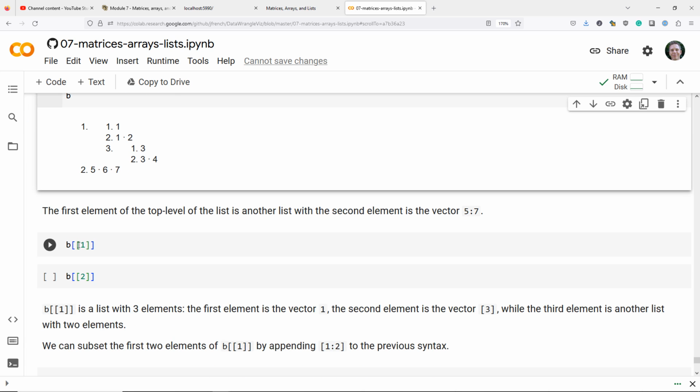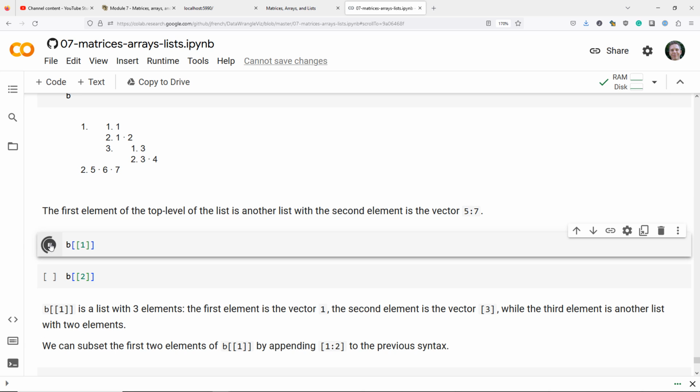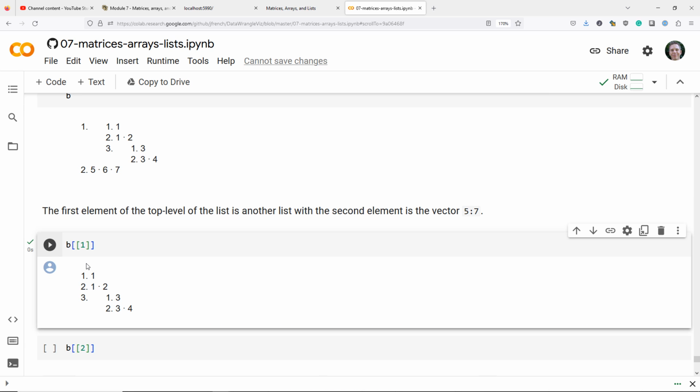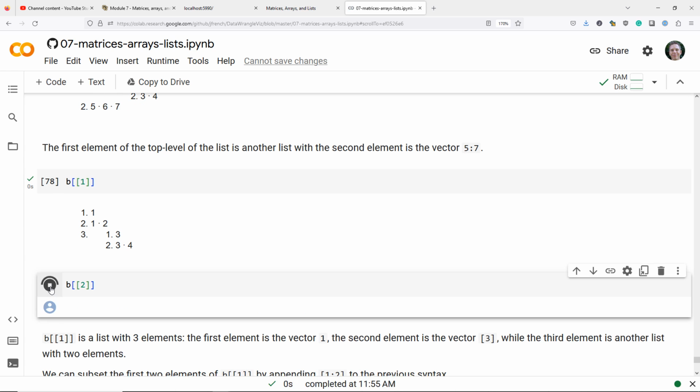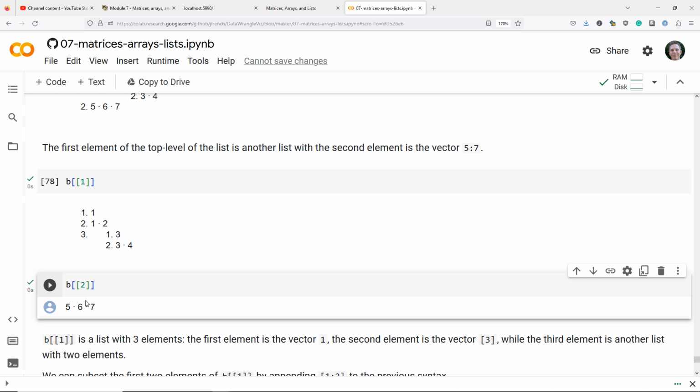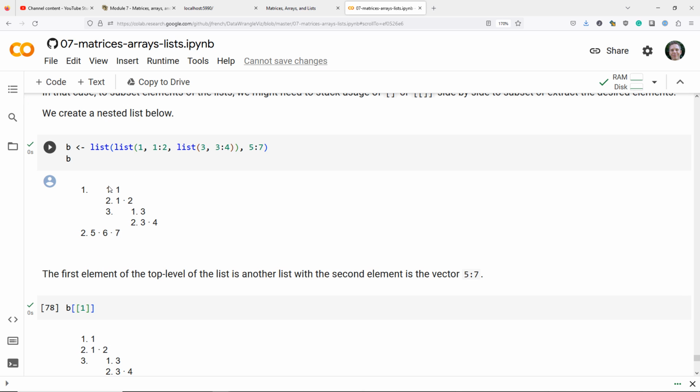So if we only extracted the first element of the list B, we get another list. The first element of that list is the value 1, then 1, 2, and then another list that contains more numeric vectors. If we extracted the second element of the list B, we get the numeric vector 5, 6, 7. So you can see that we're extracting this in the first syntax and this when we use the second syntax.